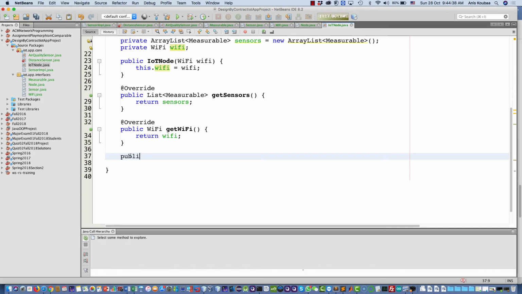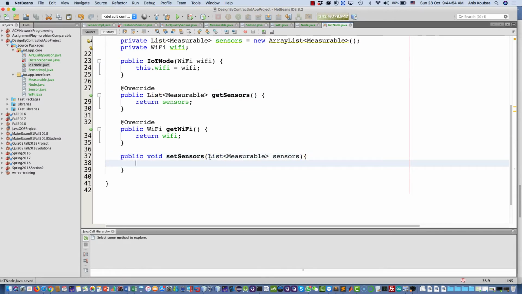Public void setSensors, and here I will have to provide a list. So I'm going to use list here. It has to be the same: sensors, and this.sensors equal to sensors.